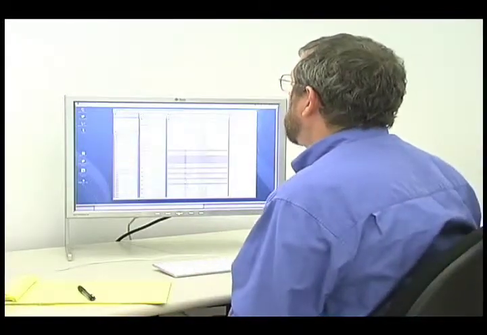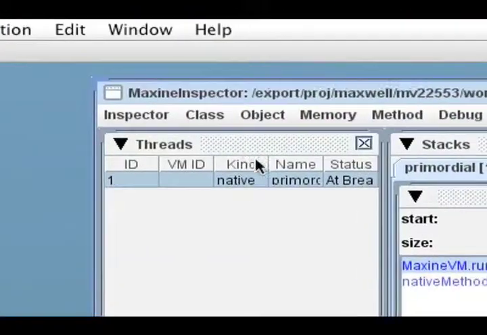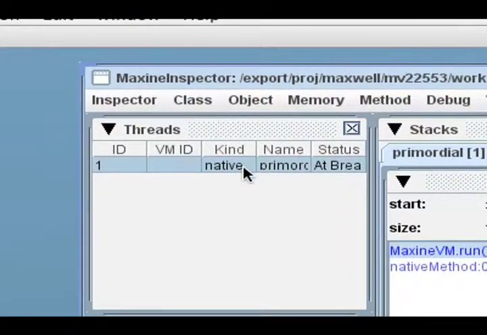In this segment we'll see how the Maxine Inspector allows you to track the creation of threads in a running instance of the Maxine Research Virtual Machine. Here we have open a small window which we call the Threads Inspector, and it lists all the threads that are currently available in the running machine.